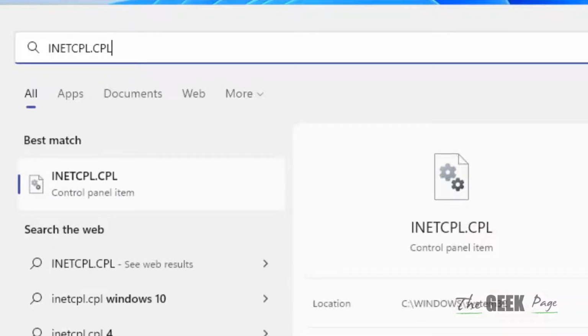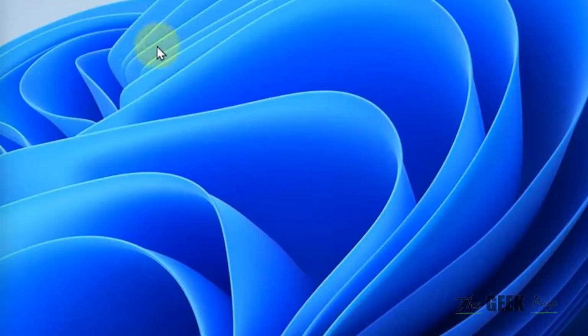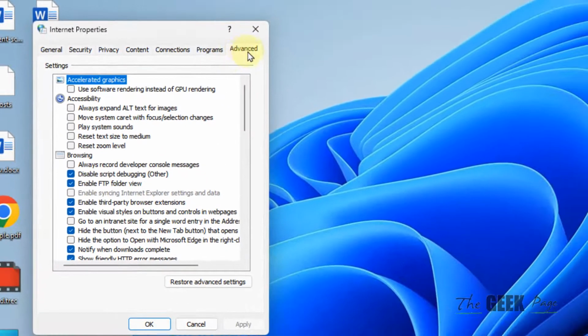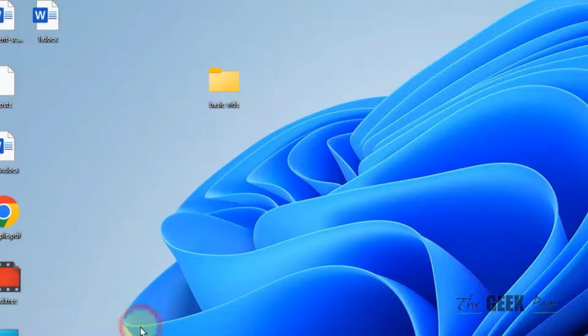search inetcpl.cpl in the search box. And here you will get this control panel item. Just click on it to open it. Now click on Advanced tab. Now here you will find Restore Advanced Settings. Just click on it. And click on Apply and click on OK.